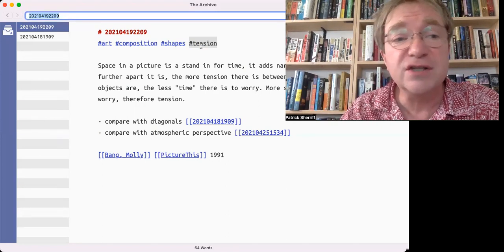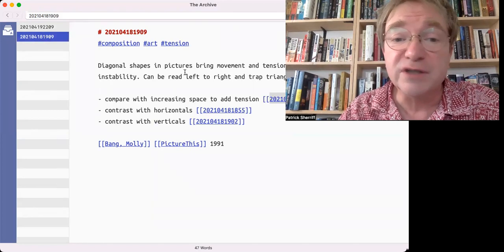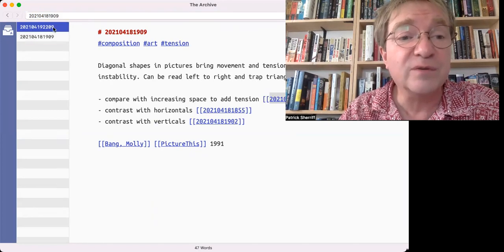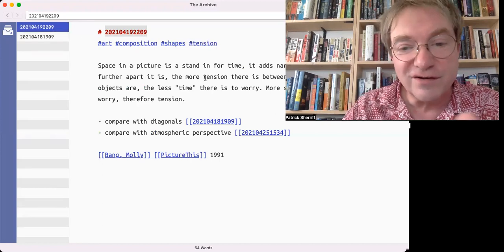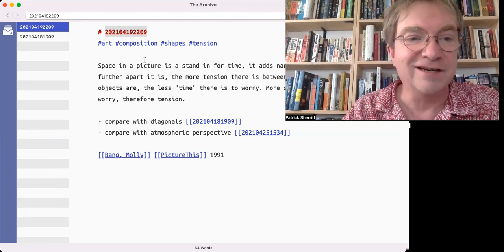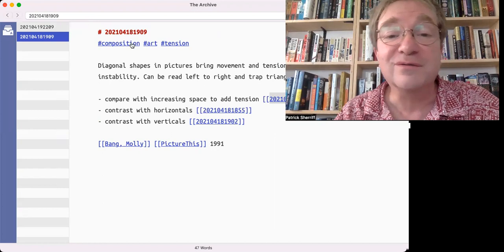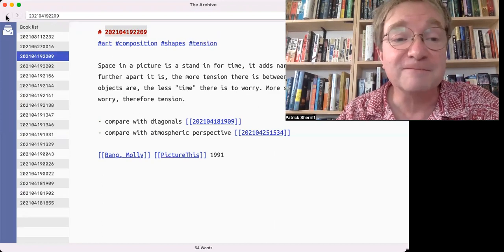Let's see. Tension. Oh, what's this one? This is a tension. Diagonal shapes cause tension. Okay, we'll go back to that. So I hope you see that I've created like a little mini internet here. I haven't actually practiced what I was going to show you, so this might not make much sense.